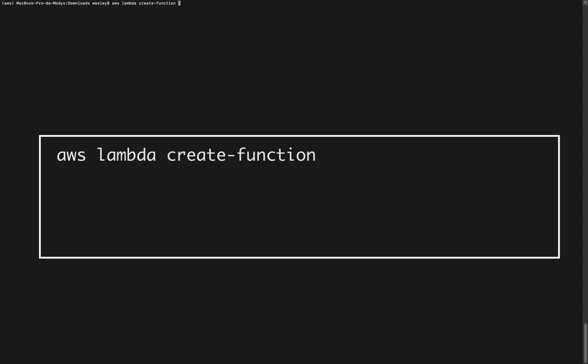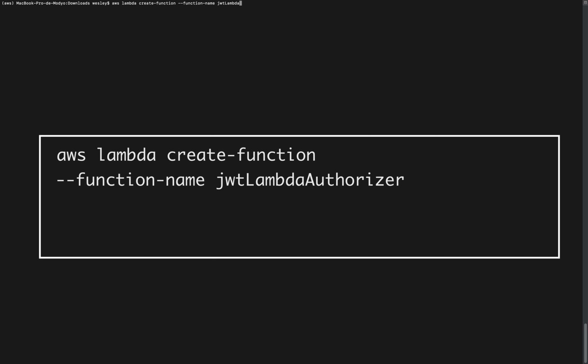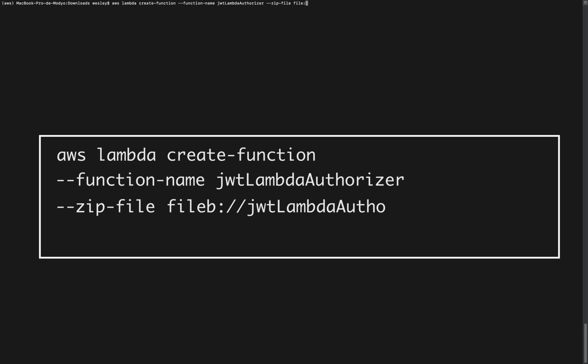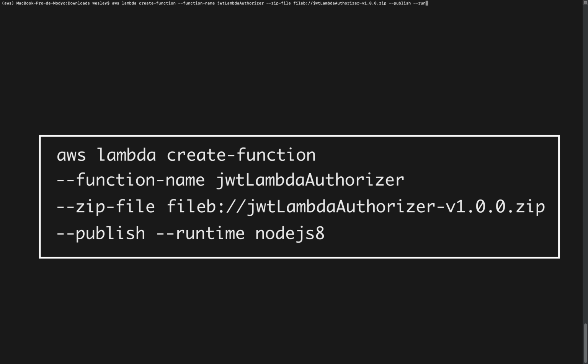here, we'll name it JWT Lambda authorizer, and we'll install it using a zip file that we previously downloaded. This file is attached to the tutorial here. Okay, so the zip is done, and we'll publish it immediately. And this function uses the Node.js runtime environment, version 8.10.